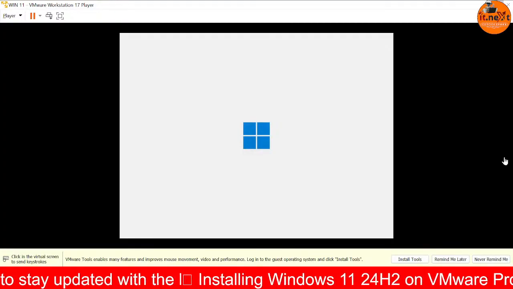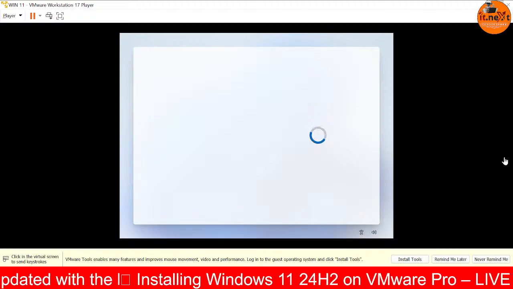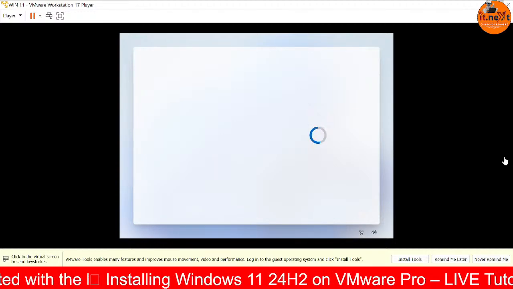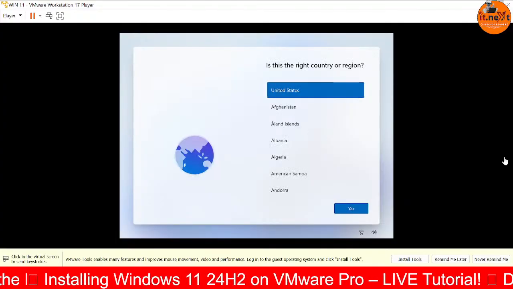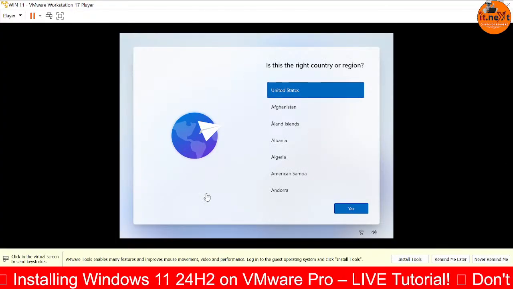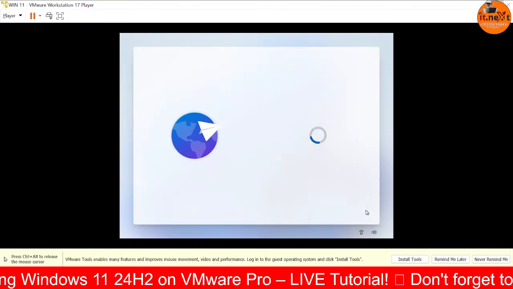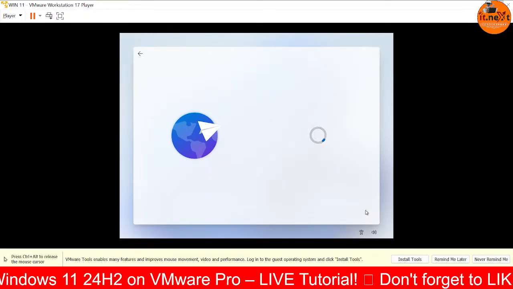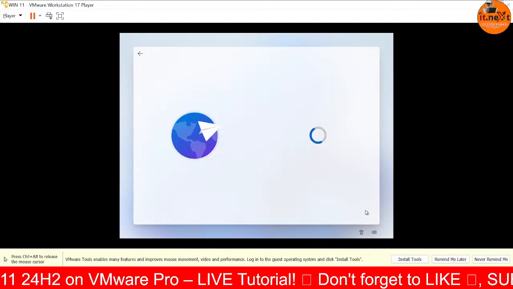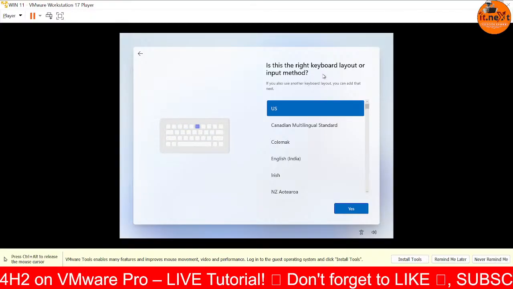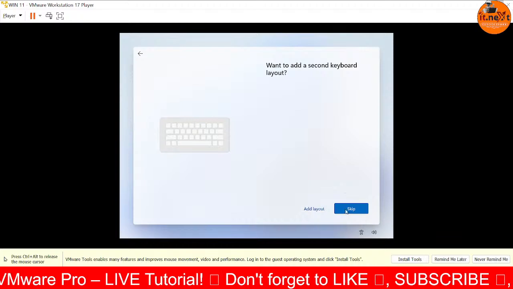Okay, now you can see this is the welcome screen for Windows 11, and please remember that you have removed the other internet connection for this virtual machine. Now I'll just click on yes. Okay, now let us wait to see another page. Here on the keyboard layout, remember we choose the US. Just click on yes to continue. Here just click on skip.